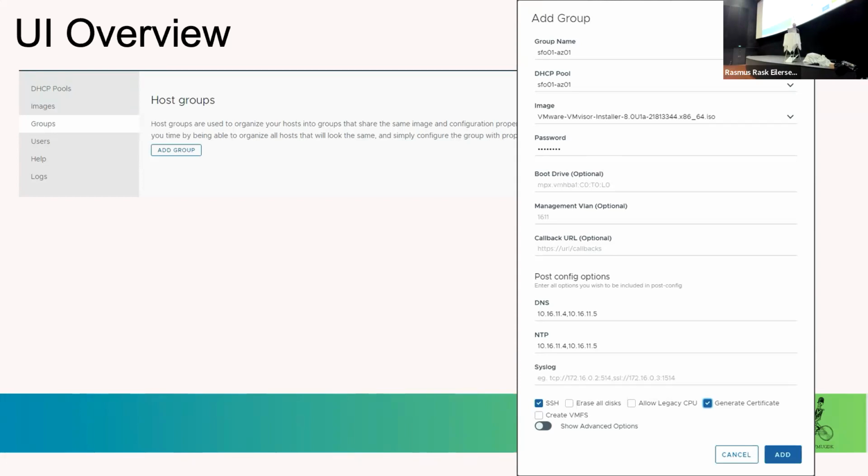Last thing is create VMFS. So I kind of get annoyed if you have a cluster of 10 hosts and you have 10 data stores, which is the last part of your boot device formatted with a VMFS. So by default, Govia doesn't create the local data store on the local disk. If you would like this data store, then you can click create VMFS and it will be created.